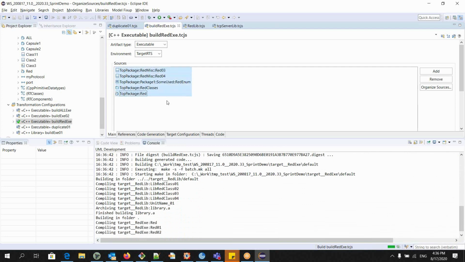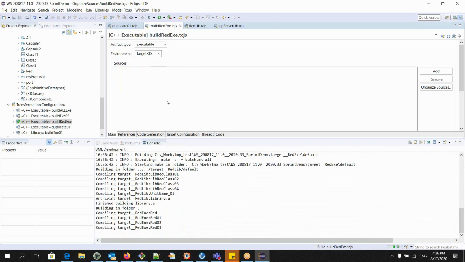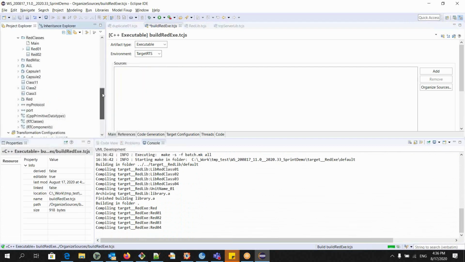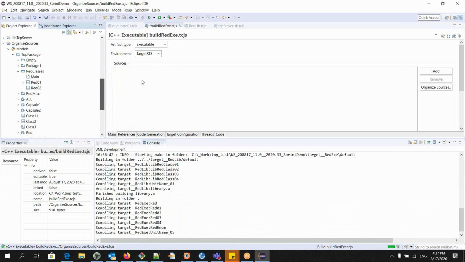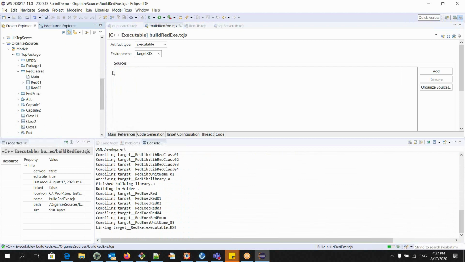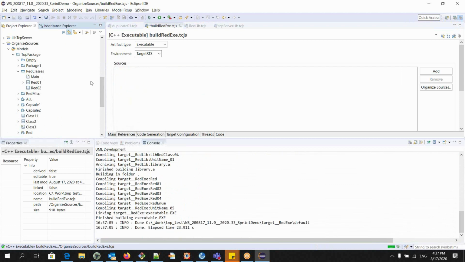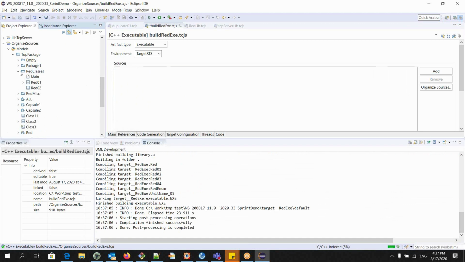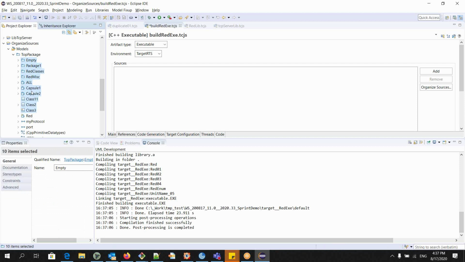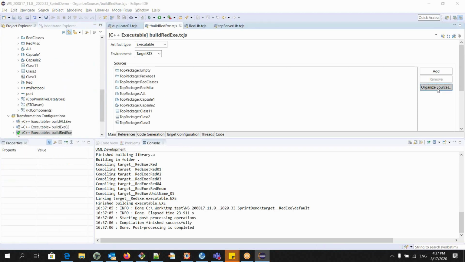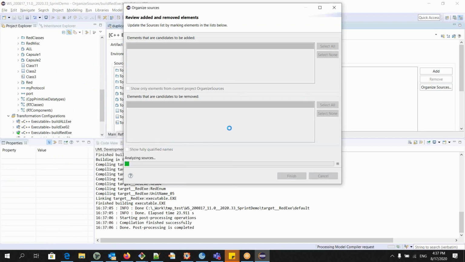And the third option that can be useful is if you already have some elements. So we have now checked two cases, when the list is empty and when we are using the top package in the list. But what if we already have some elements in the list? So I will now just add some elements and run organize sources again.